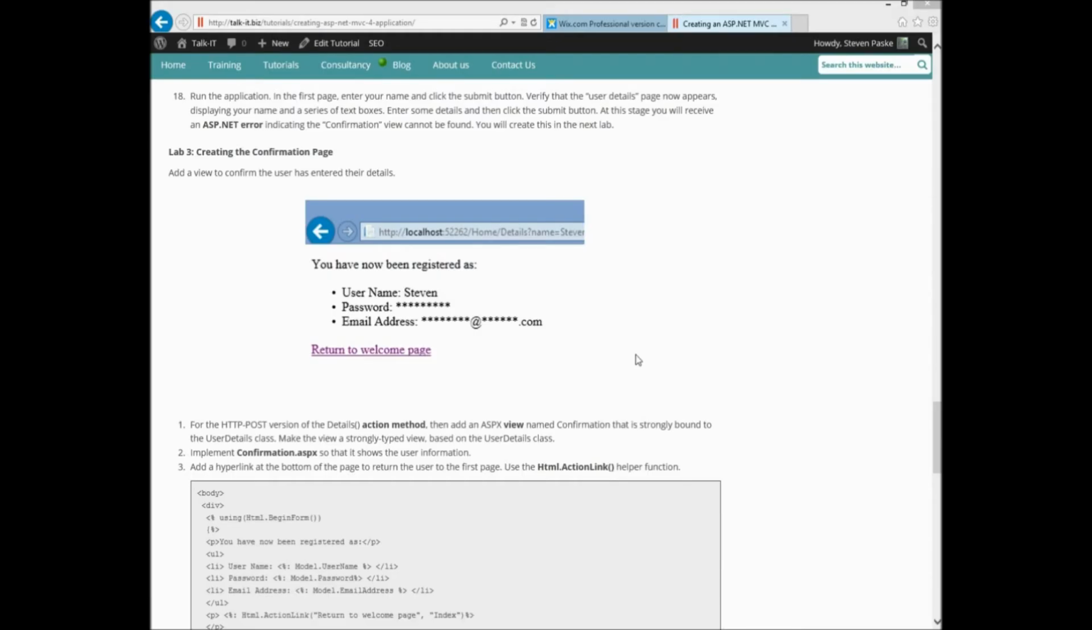Welcome to the last part of the TalkIT tutorial. This is lab 3, and what we're going to be doing in this one is creating the view for the confirmation page.